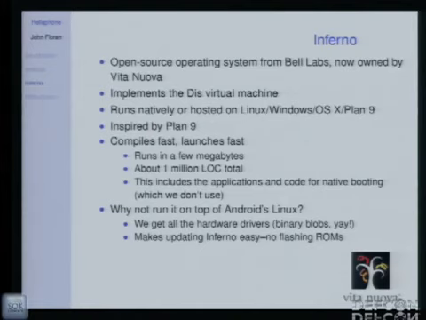It compiles really fast. You can recompile the kernel in like 5 seconds on a modern machine, and when you run it, it's started up. It gets you into the windowing system within about a second. So this seemed to us a really ideal thing to put on top of this Linux system that we've got here.